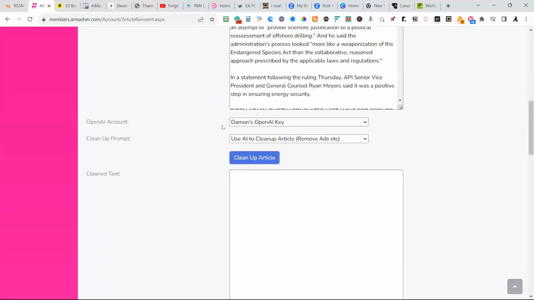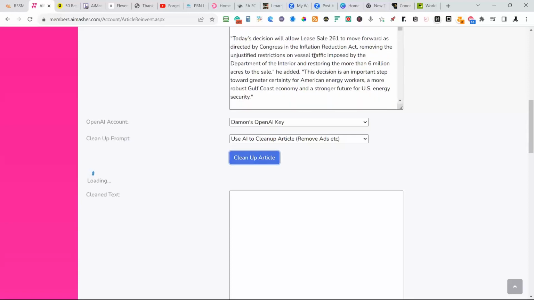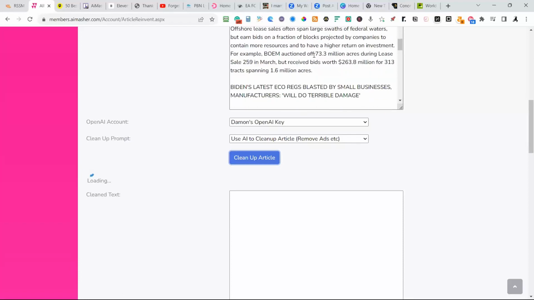Now I'm going to use my OpenAI key. I'm going to clean up the prompt. This is the only one that we have in the dropdown. We may add some more later, but it's going to try to remove the ads. Okay. So this is going to be a cleanup template. It will go through here and take out what it believes may be ads or maybe image citations.